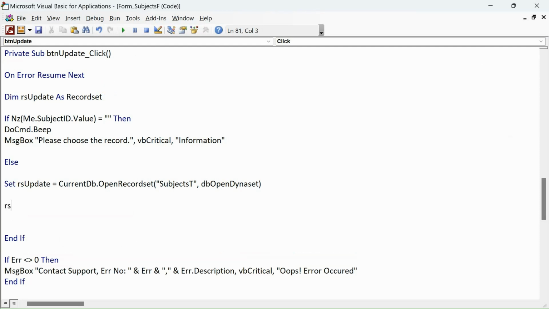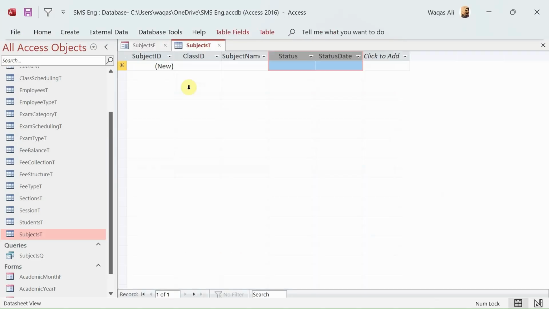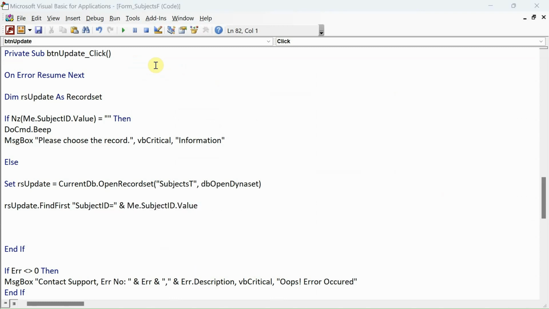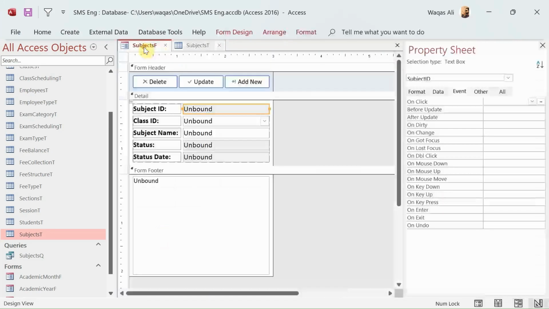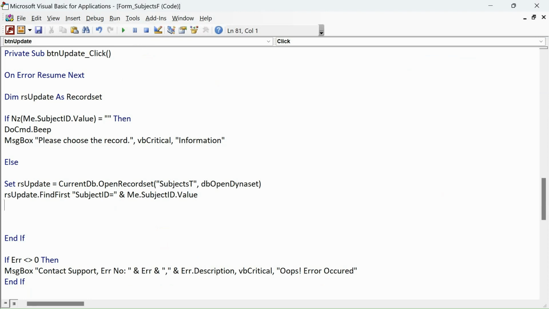Next, we are going to find the related record which we are trying to update. So rs_update.FindFirst. What do we need to find? Subject ID. Where? From this table. So we'll say SubjectID equals, ampersand, me.subject_ID.value. All right, so this is done. Now we will move on and find the record, and after that we will do the editing. And how do we do that?